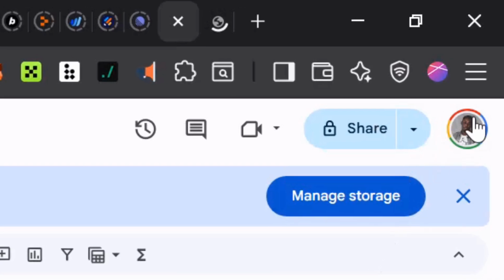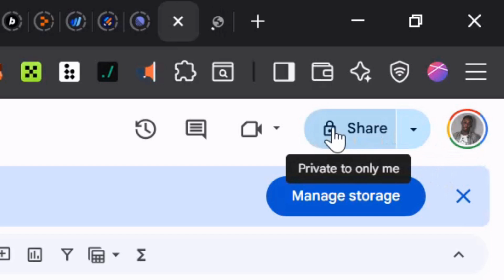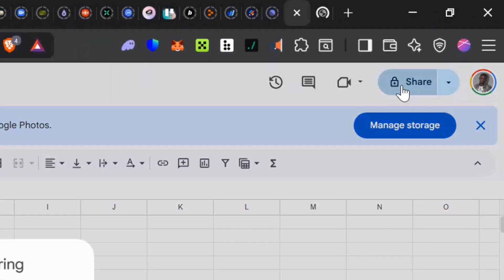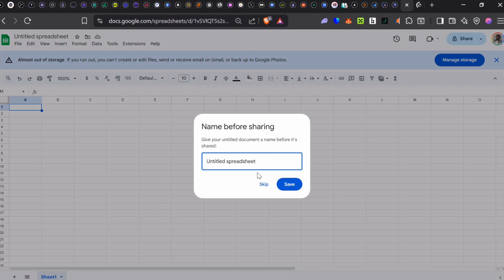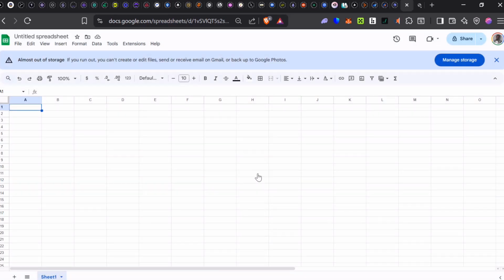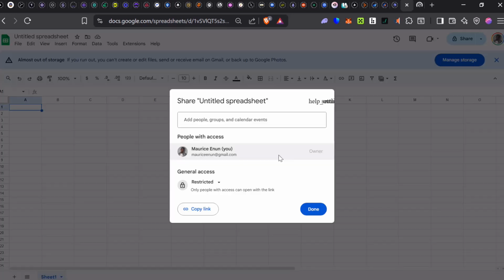All right, so once the Google worksheet opens up, your next step to sharing is at the top right corner, just beside your profile image. That's your Google account profile image. All you need to do is where it says share, just click on the share option. And where it says untitled spreadsheet, you can now give it a name. And all you need to do is either click on save or skip. So I'm just going to skip this process and then show you what comes right after.